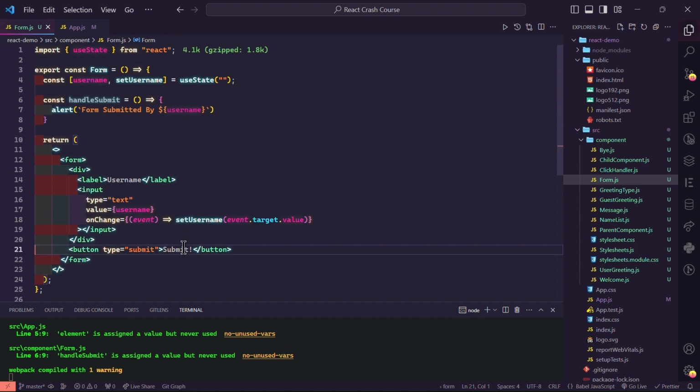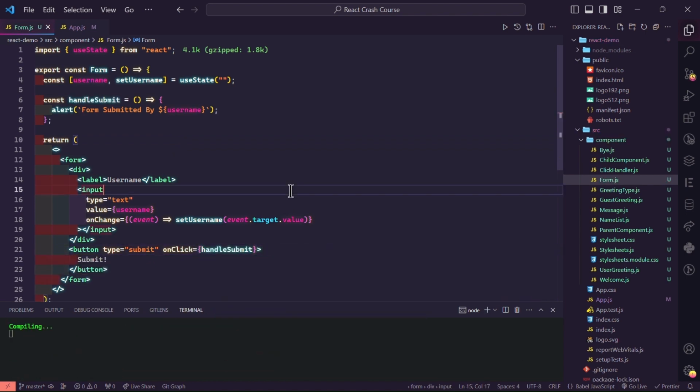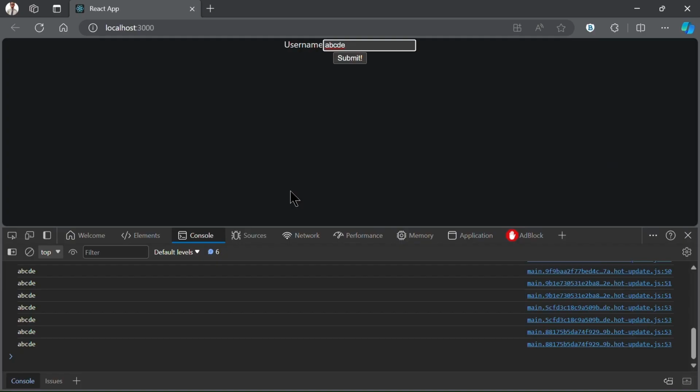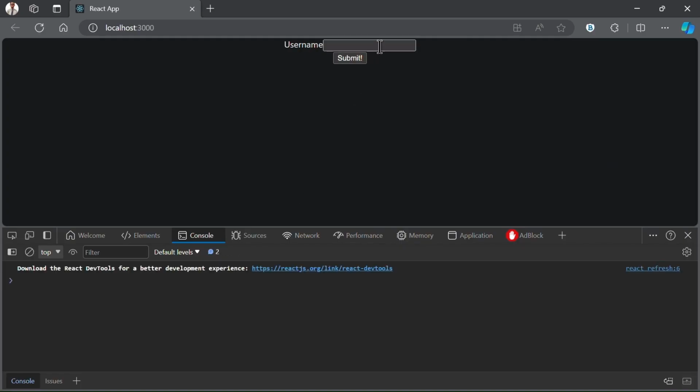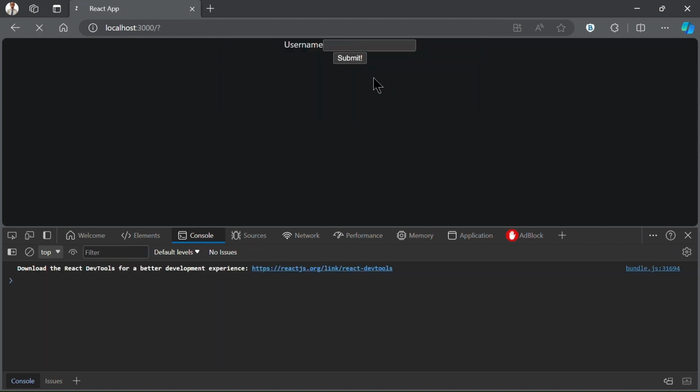So now let's just remove this log, and how do you trigger it? Obviously you'll have an onClick here. On click, what do? handleSubmit. This is pretty much it. So let's have a look. I'll refresh, and now if I say what's the username, me, and if I hit submit, you see that form submitted by the name that was inputted in the input field.